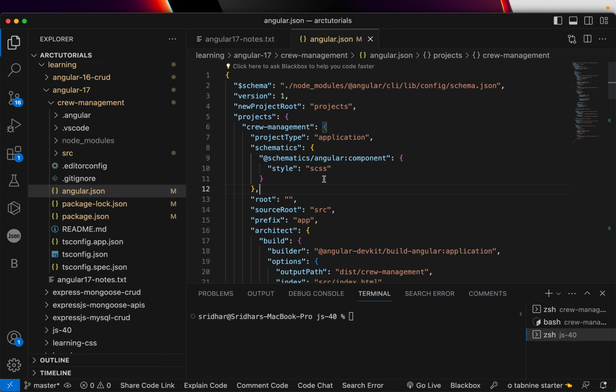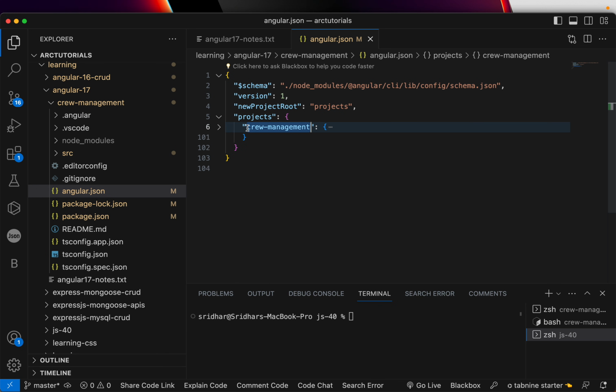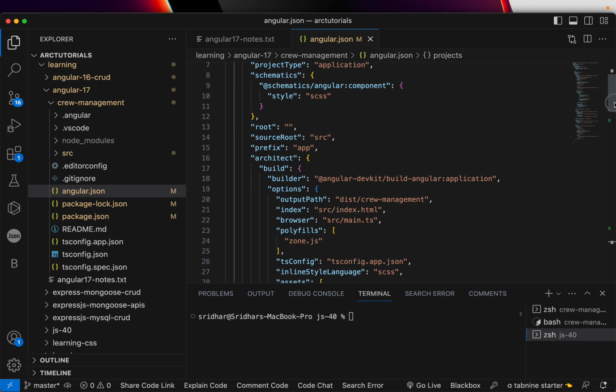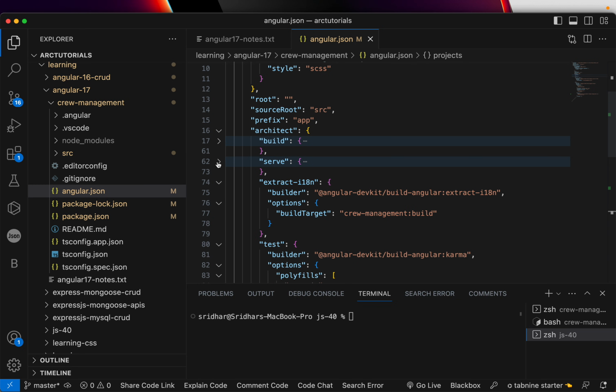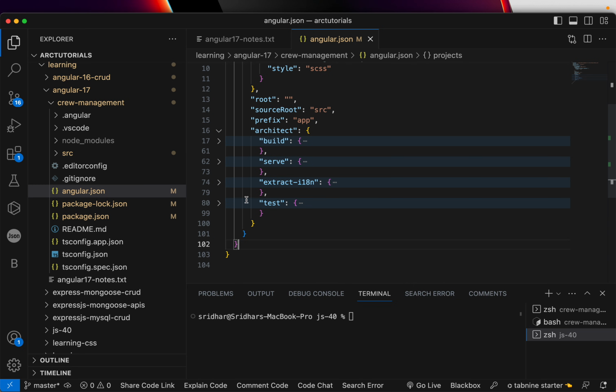Schematics, you're building what kind of style you want to use for your Angular component. There are different options. You can use CSS, you can use SCSS, you can use less, etc. Crew management is the project name. If you notice here, that's the name of the project and that's the configuration. If you have more than one project, you can add them inside this, and that's where the configurations will be displayed. Similarly, under architect, you would see build, serve, test, extract, and other options.